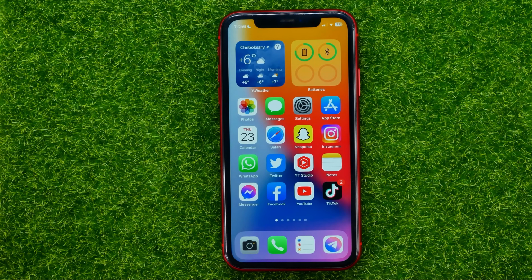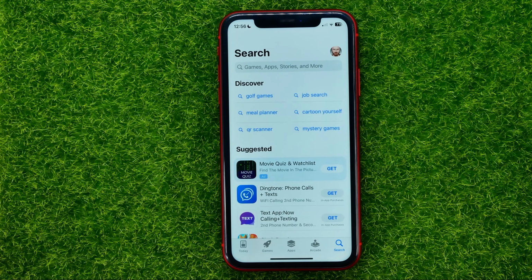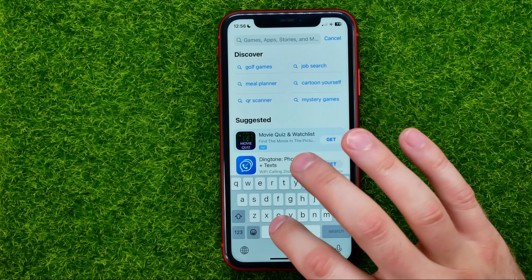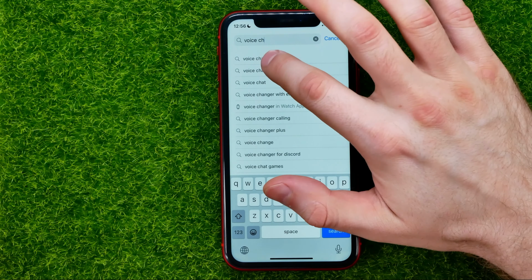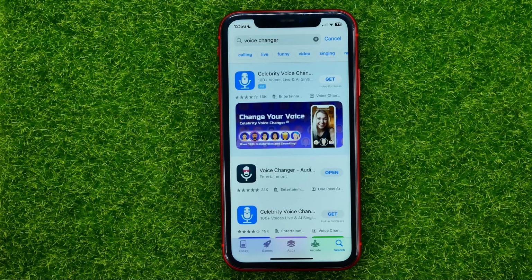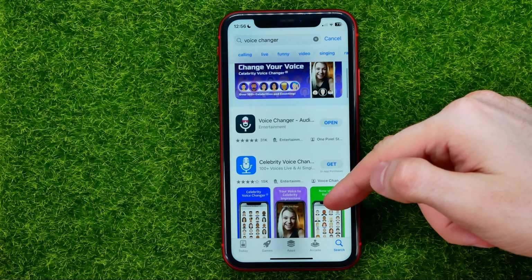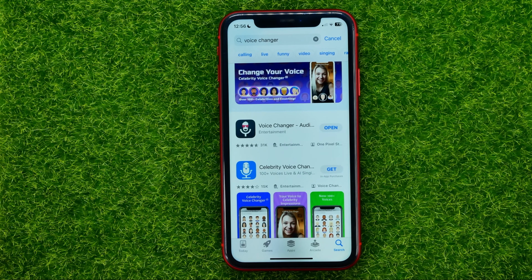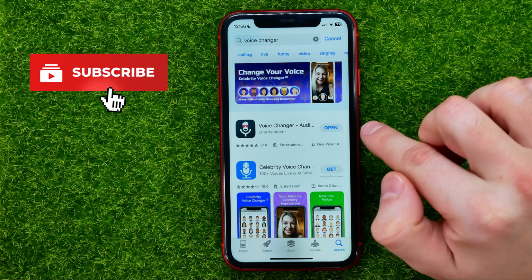So let's begin, and first off open up App Store and then just search for voice changer. Just like that. That will show you a bunch of different voice changer apps. You can download and use any of them. I'll show you how to work with the one that is already installed on my device.